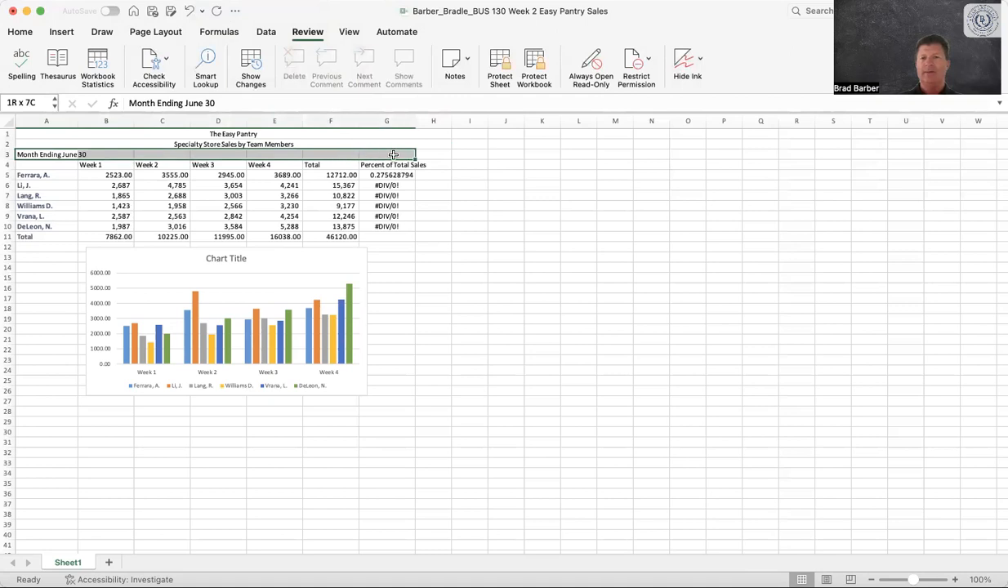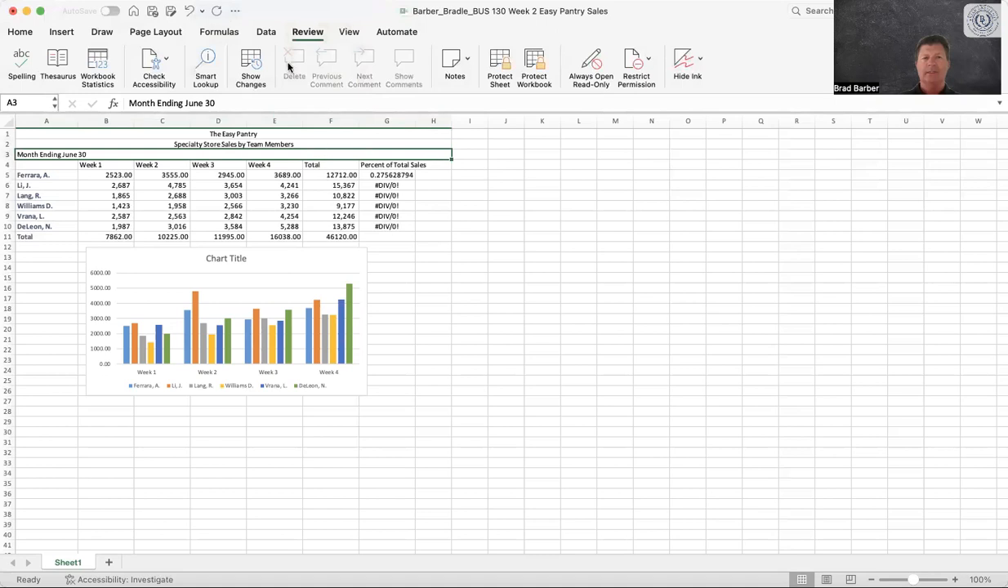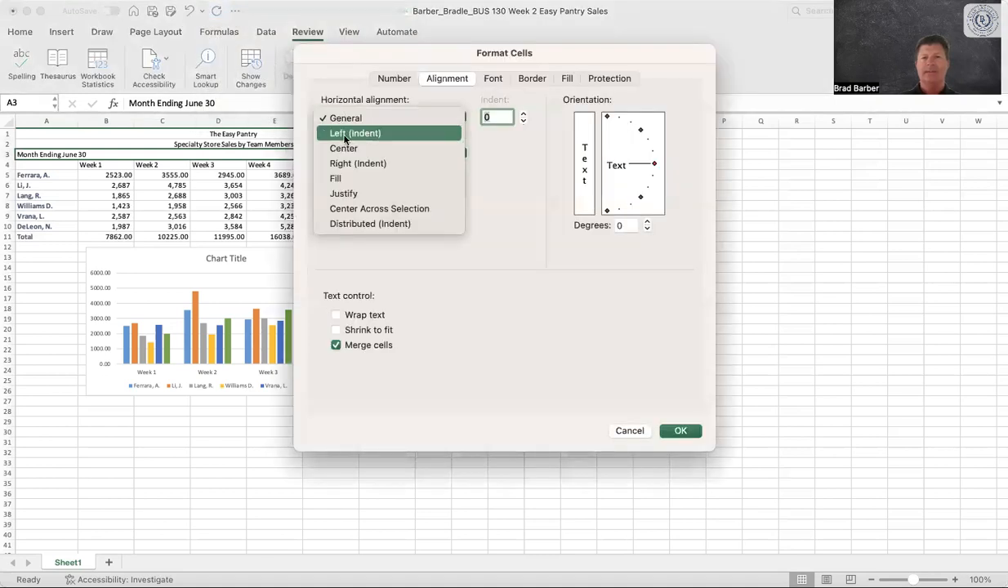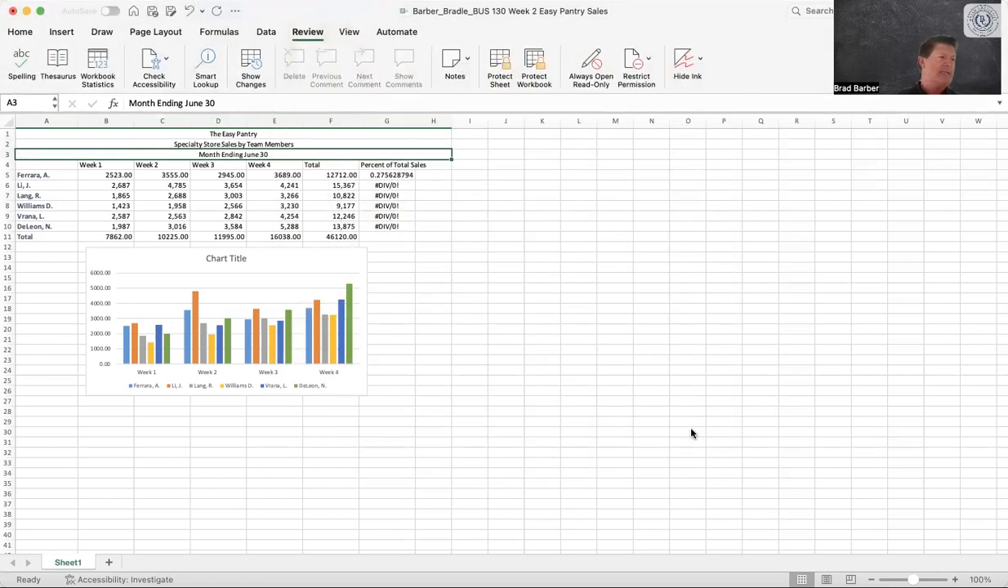So highlight that whole column, or sorry, the whole row. And then I'm going to hit format the cell, and then I'm going to merge those cells. And then it's highlighted again, so I'm formatting the cell, and then I'm going to hit center. Okay, so I've got all 3 titles centered, and they're all merged together.